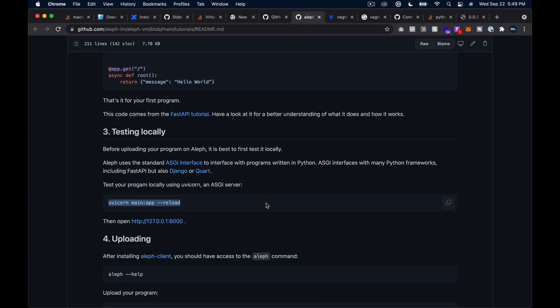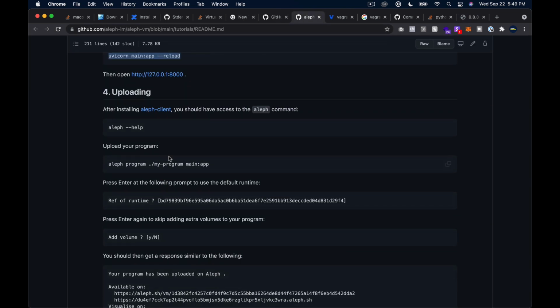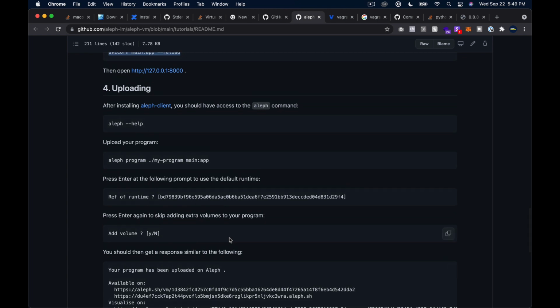So far, we haven't done anything with Aleph yet. So far, all we've done is set up a virtual machine on our computer with Debian 11, and we've installed some dependencies, and we've put together a dirt simple Python API with this one endpoint. Okay, so nothing crazy yet, right? Nothing too crazy. The next thing we want to do is actually push this to Aleph.